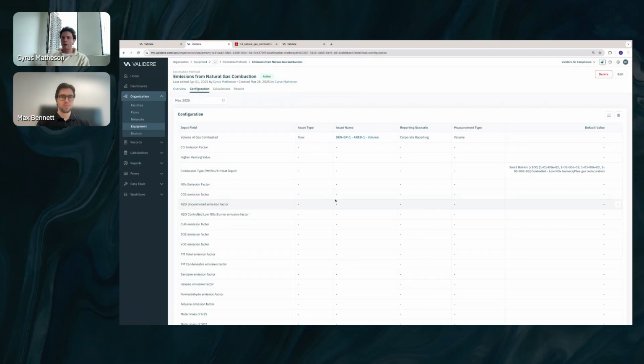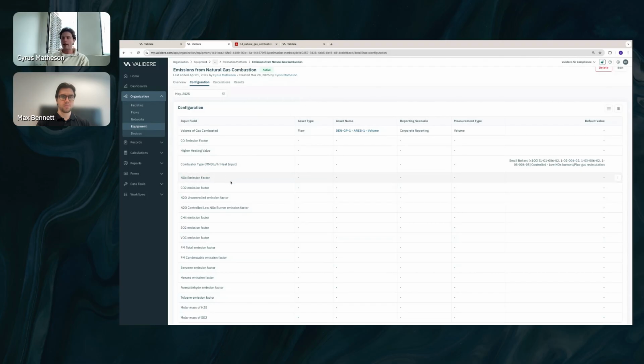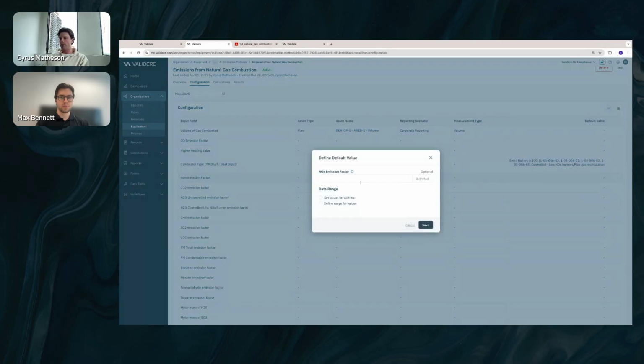But basically, when I click into it, you'll see that there's a whole bunch of emissions factors that are being used. In this case, the calculation is using default AP42 style calculations, but if you as a user had done testing, for instance, or you wanted to use organization or asset specific emissions factors, you can actually change them directly through the configuration tab. So in this case, if I wanted to change my NOx emissions factor, I could say I'm going to set this to 0.1. And I'll set that for all time.